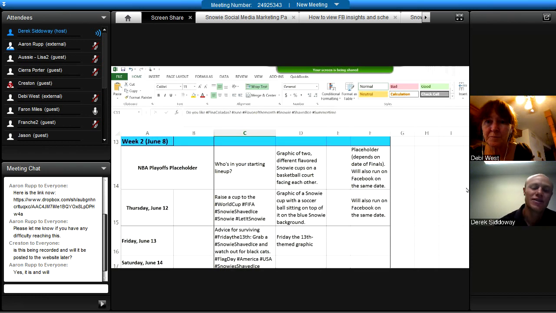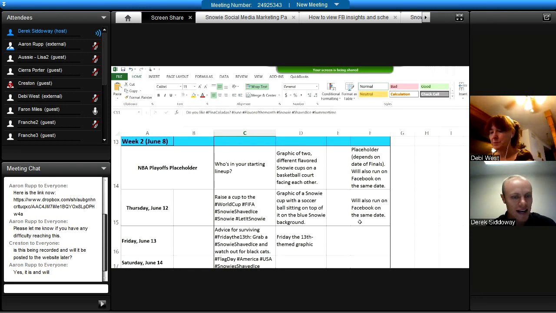For instance, today with the World Cup, that's a huge event. The hashtags World Cup and FIFA are going to have tons of content, and that's a great way to piggyback onto that, as long as you can tie it in and make it relevant to Snowie. So we'll be showing a shaved ice cup using the hashtags World Cup and FIFA, but also bringing it down to the local level with hashtag Snowie shaved ice, hashtag let it snowy, and then just Snowie. So we've got a broad and a narrow reach there.